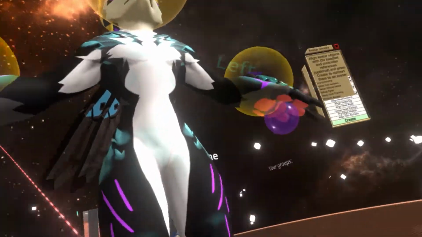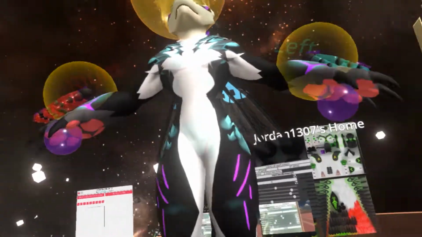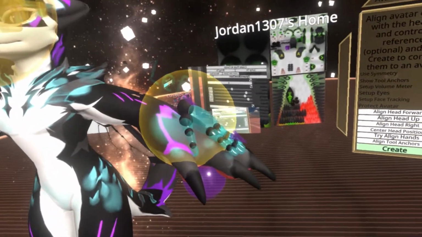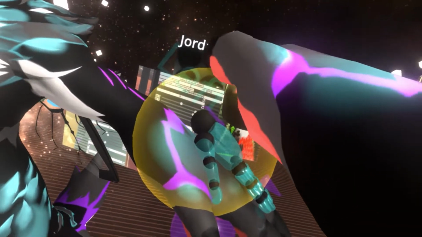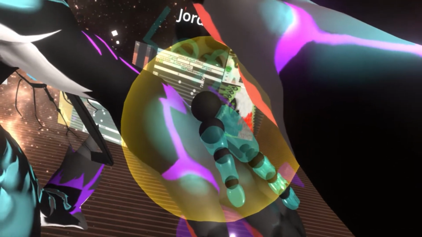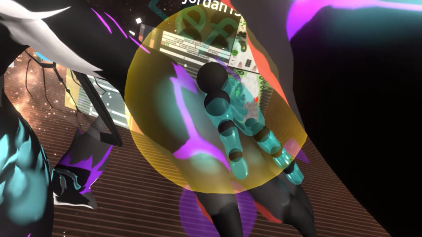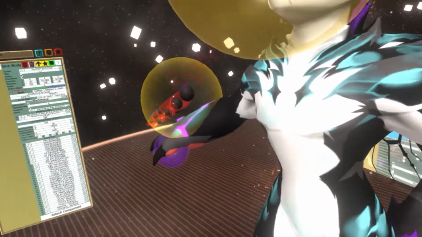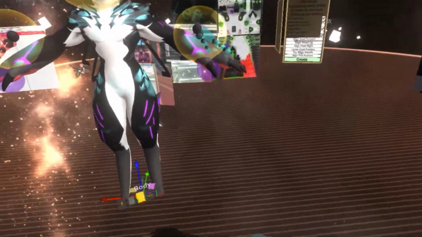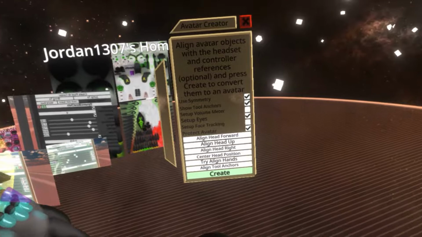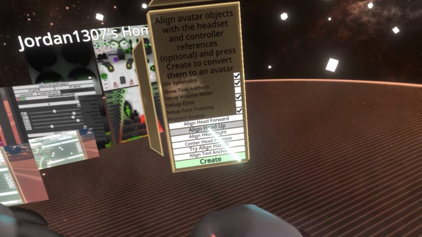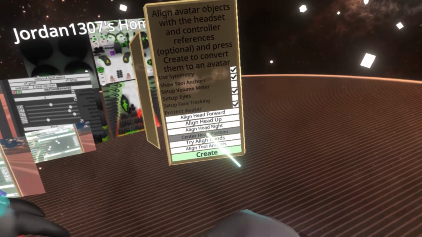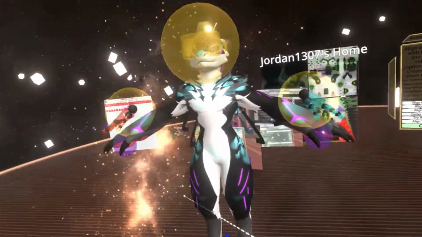Just like that. If you have symmetry on, you don't have to worry about the other side. Yeah. Just keep it right there. There you go. Now, just to align everything, I want you to click on align head forward, head up, right, and position. And there you go.